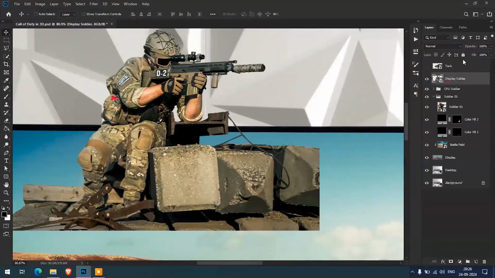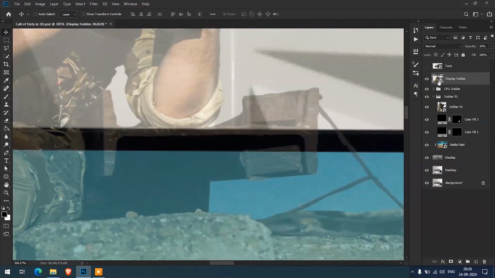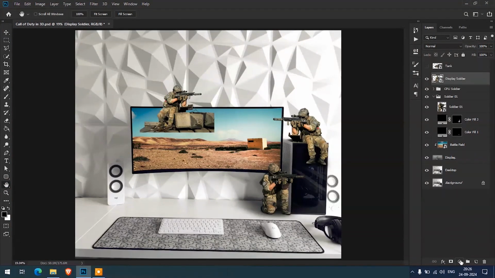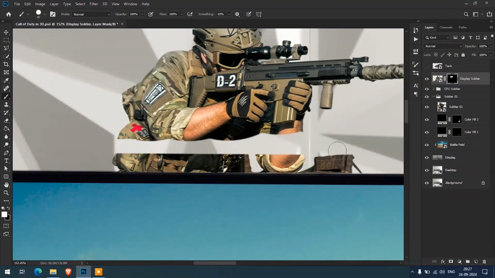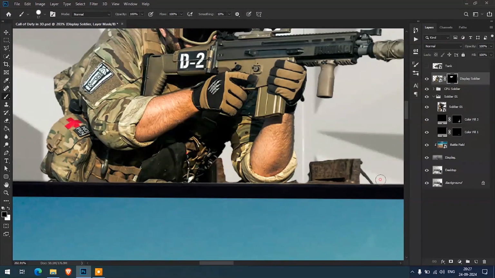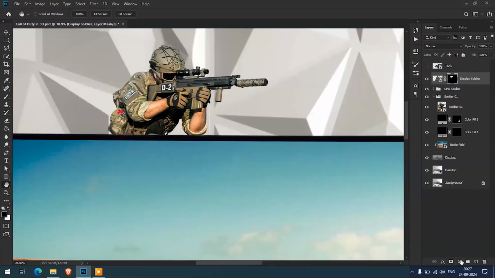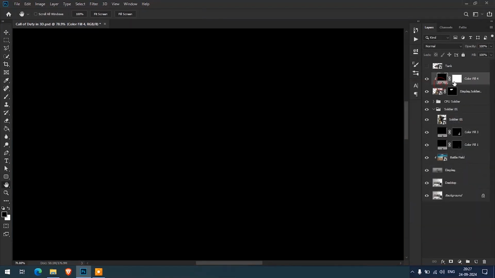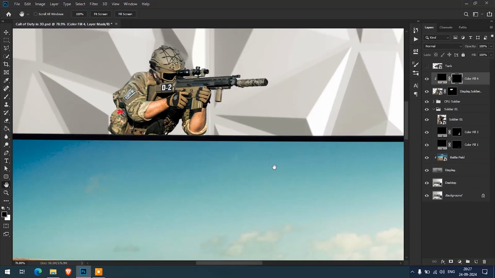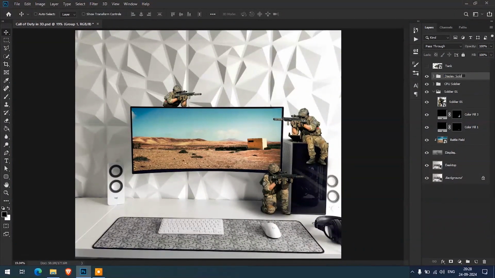Now let's adjust the display soldier. We need to put him behind the display. Adjust the position using the Move tool and add a black layer mask. Now reveal the part we need. Let's speed up the process. Here we go. Again we will add a solid black color layer, but this time on top of the soldier. Invert the mask and reveal this part only. Now group these layers and call this Display Soldier.